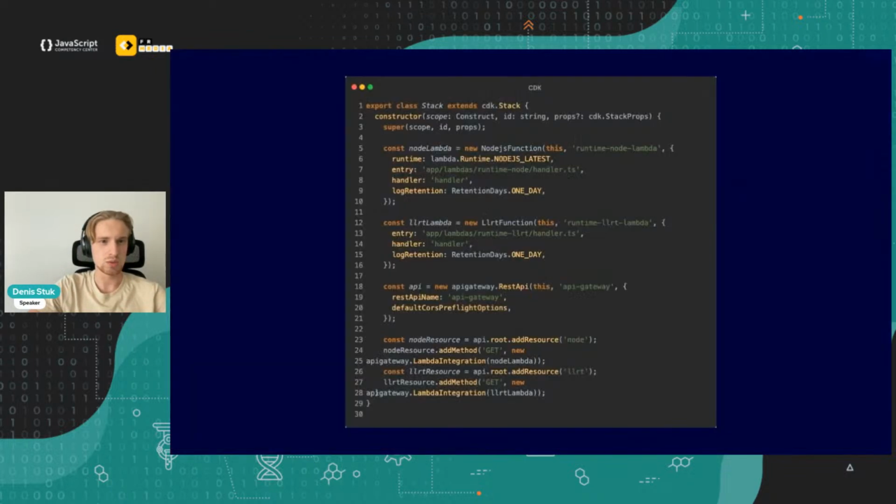So, which results? First of all, this is how the CDK stack looks like. Here, as you can see, I have Node Lambda, then LLRT Lambda, then I create the API gateway and assign these lambdas to this gateway. The important thing is that starting with the LLRT is quite easy. We just need to download the construct for the LLRT and replace the Node.js function construct with the LLRT one, and that is it. We are ready to go. So it's quite easy to start with.